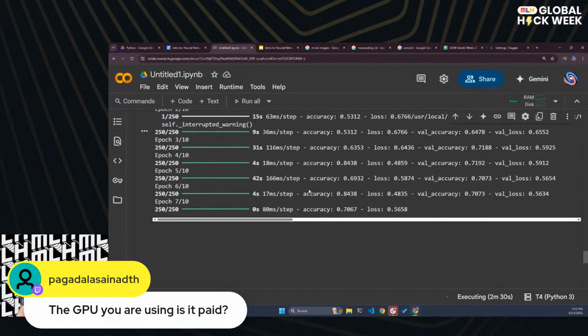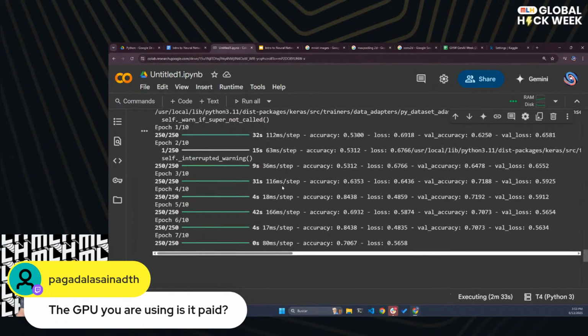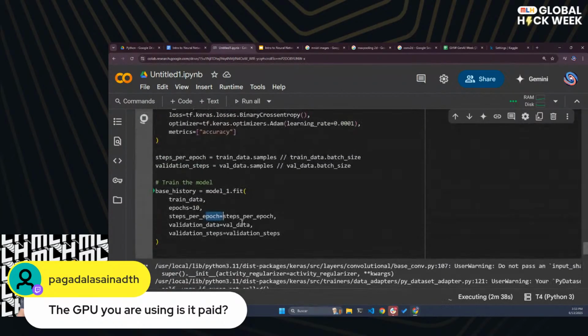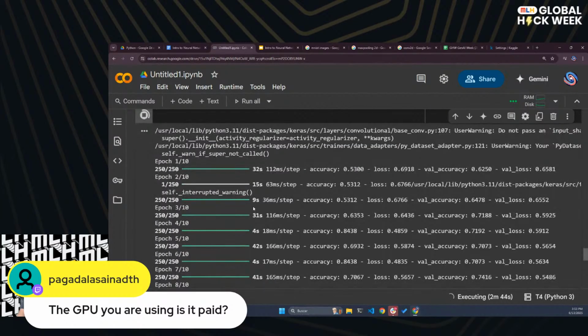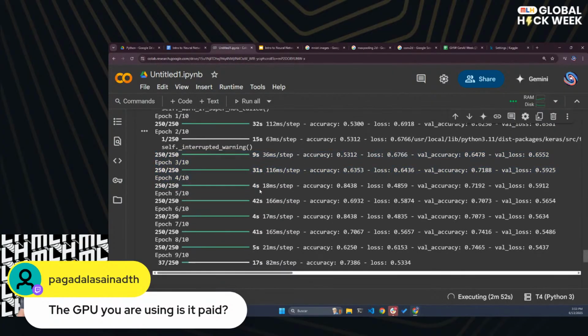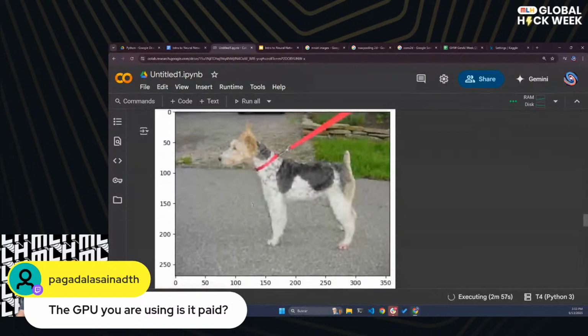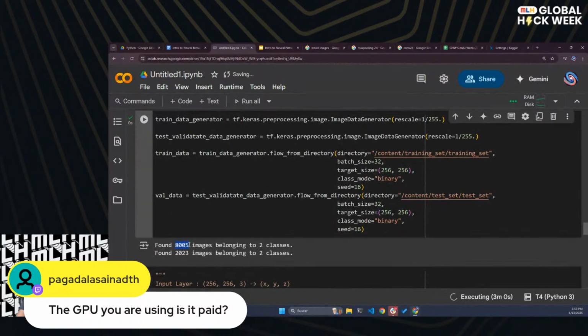Remember I told you about the small error that I had about the steps per epoch here with the batch size. It's wrongly calculated. You can see some of them take 32 seconds, some of them 9, some 31, some 4. The calculation is not correct because the number of images, 8005, cannot be correctly divided over 32. So just find a number that fits the division and you're good.